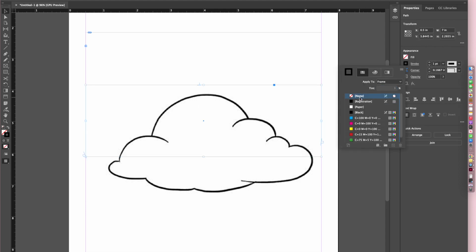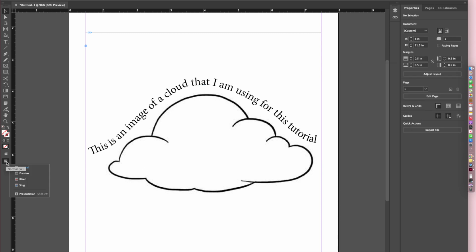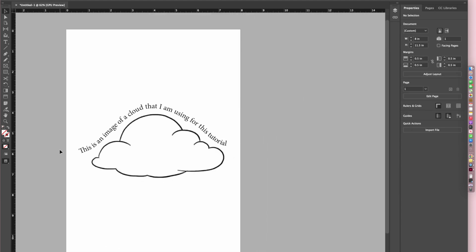To wrap everything up, I'm just going to take off the stroke and then go into preview mode and see how it looks. I think it looks pretty good.